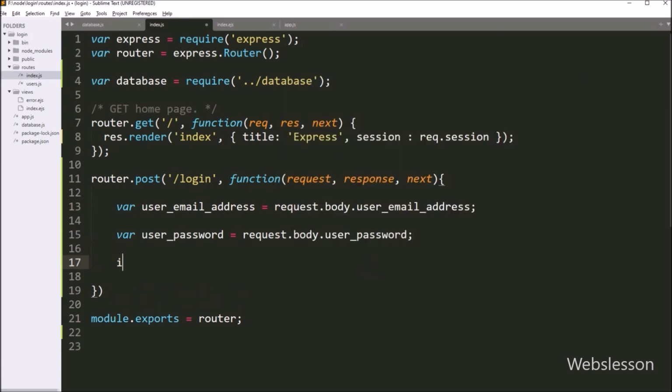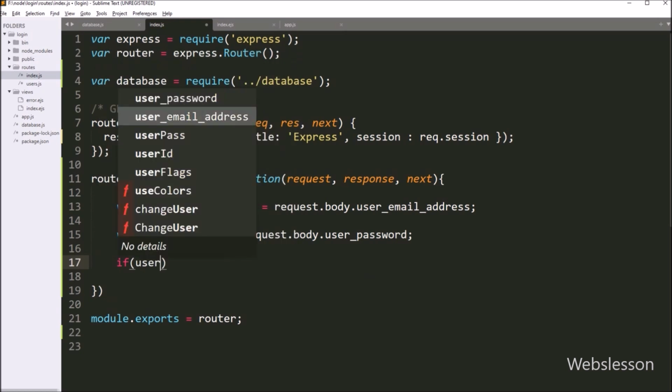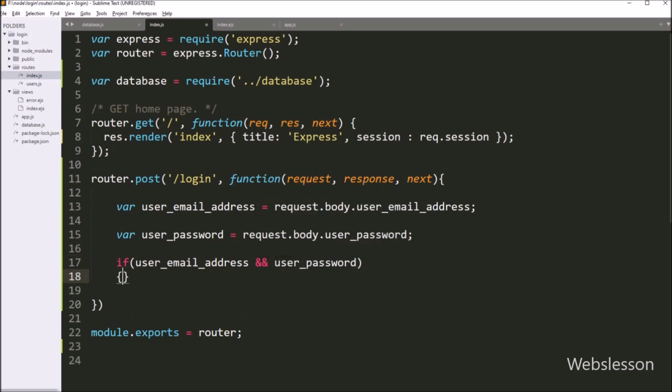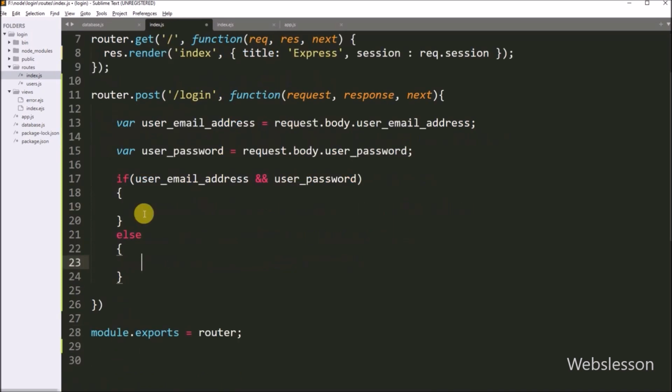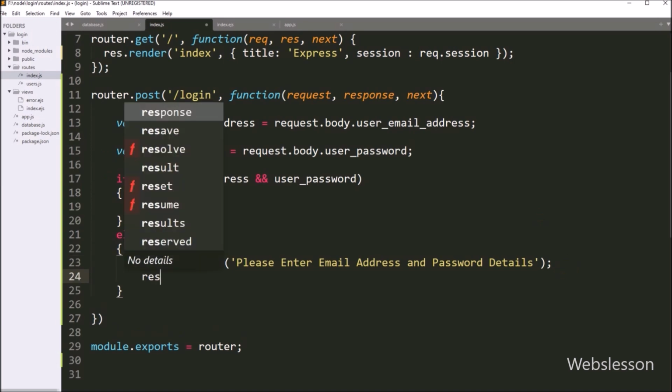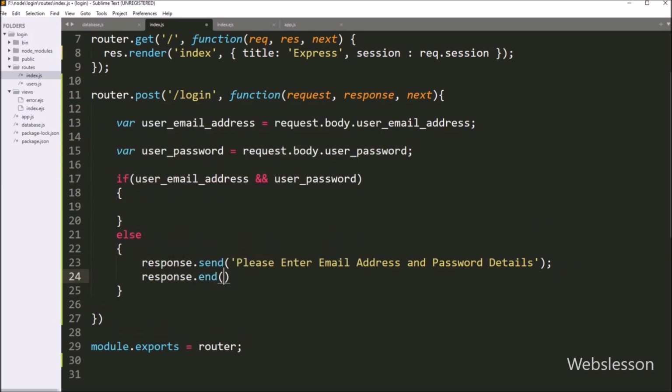Below this, we have to write an if statement, and under the condition, we have to write user email address variable and user password variable. So this condition will check if both variables have some value, then it will execute the if block of code. But suppose the above condition is false, then it will execute the else block of code. And under this block, we have to write response.send function, and under this function, we have to write an error message like please enter email address and password details. And after this, we have to write response.end function, so this code will display the error on the web page.